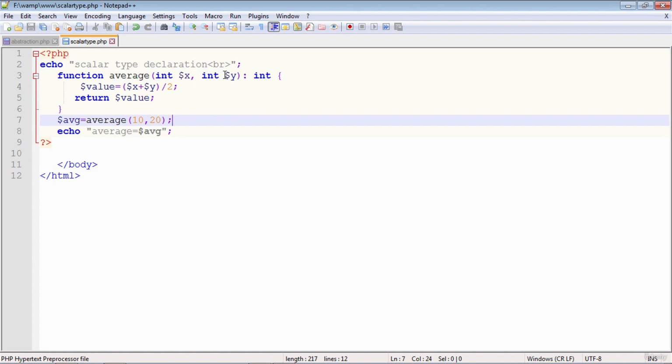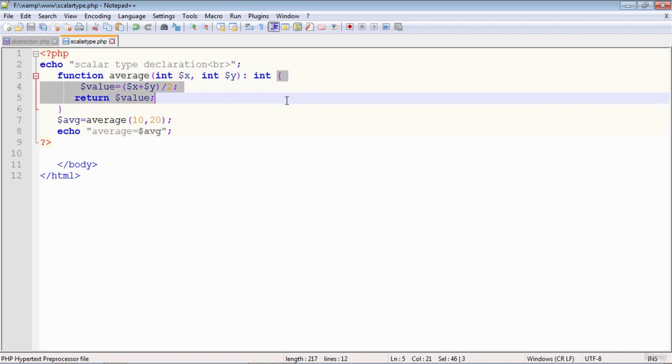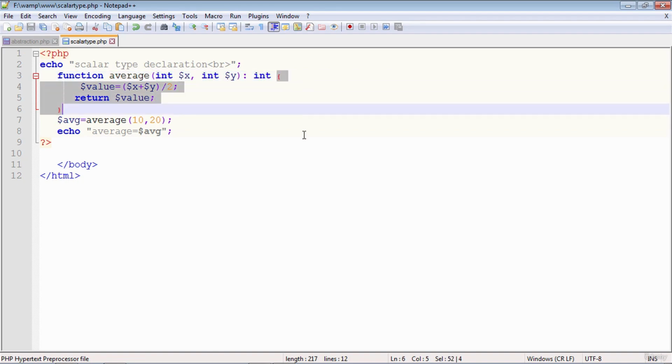I also have specified the return type of the return value of the function. That is defined by this int, which is given after the name of the function: give a colon and specify the return type, and then the body of the function will be written. So these are the scalar type declarations of the arguments, and this is the scalar type declaration of the return value. So the execution is simple.